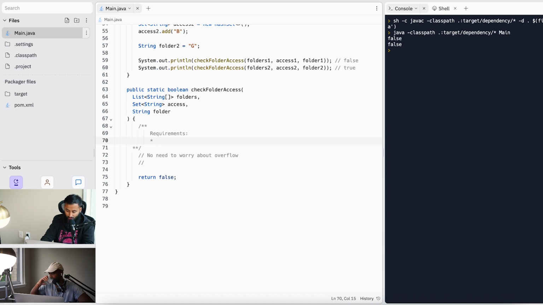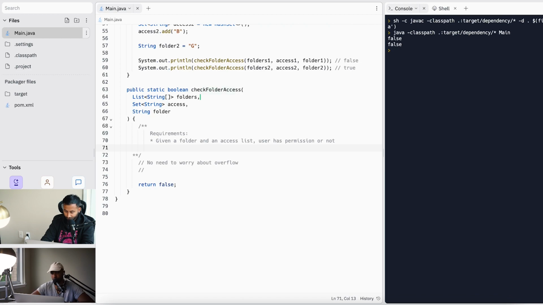Got it. Okay. So I like to list out all the requirements of what we're trying to achieve. The only thing we want to answer is yes or no, right? Given a folder and an access list, does the user have permission or not? True or false? That's it, right? Yes. We only want to return true or false. If we thought of this as a real world file system, maybe we'd keep additional data, maybe we'd do other stuff. But in this case, it's very primitive: do we have access or not? Yeah, true or false.